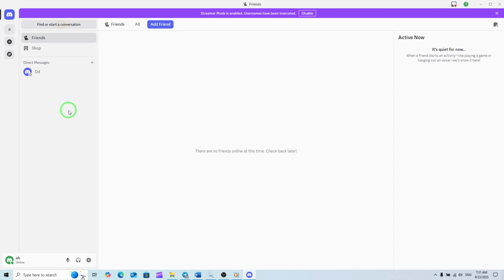This is especially useful if you're part of multiple active servers, or if you don't have time to catch up on every message right away. It keeps your notifications tidy and helps you focus only on the conversations you want.